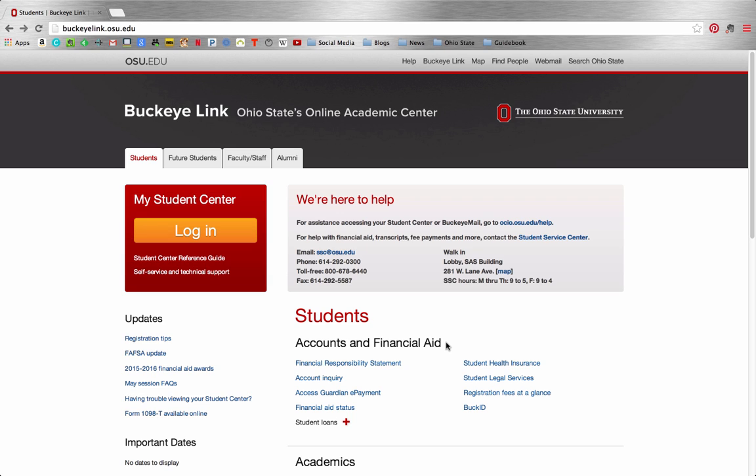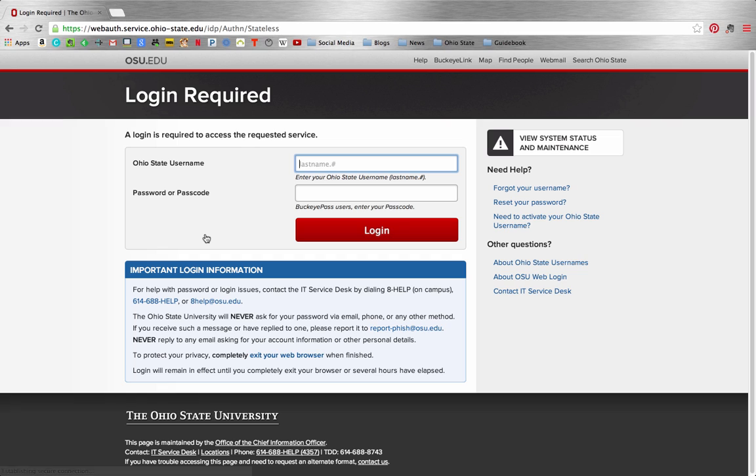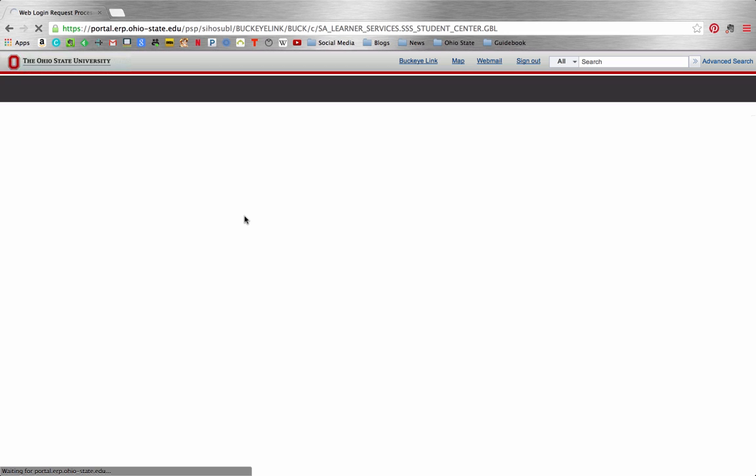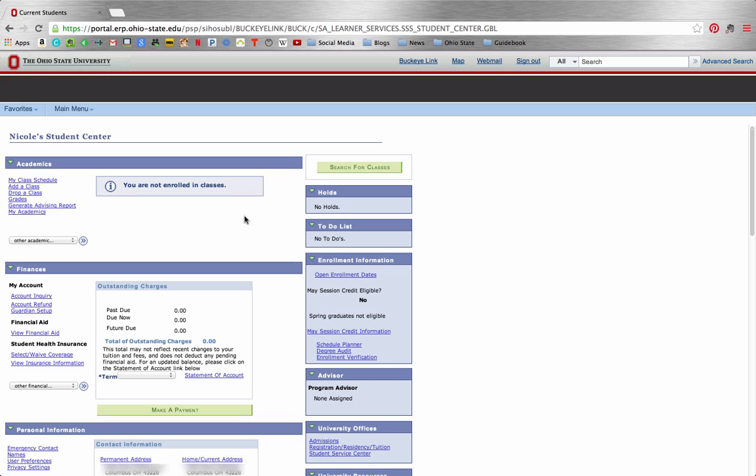We'll begin by demonstrating how to set up the Guardian login. As with most services, the student should begin by navigating to Buckeye Link. From here, students should select the My Student Center login button and use their Ohio State secure login credentials. The username and password is the same as their university email username and password. Under the Finances section, find the link titled Guardian Setup under the My Account header.